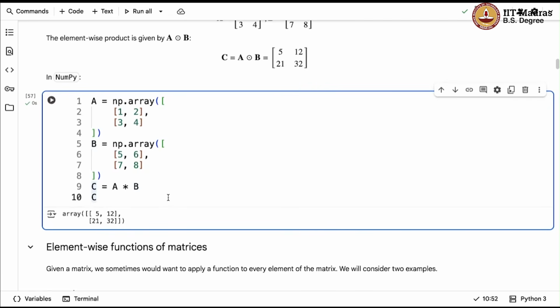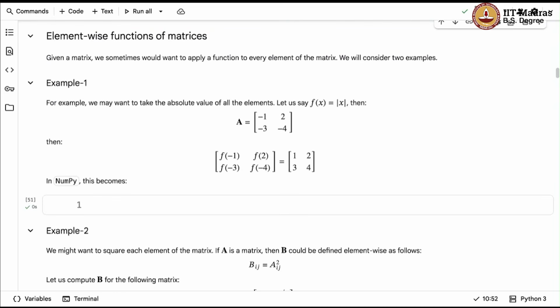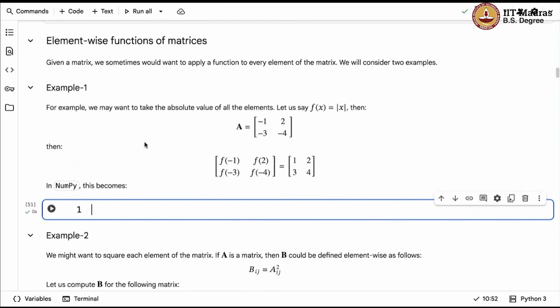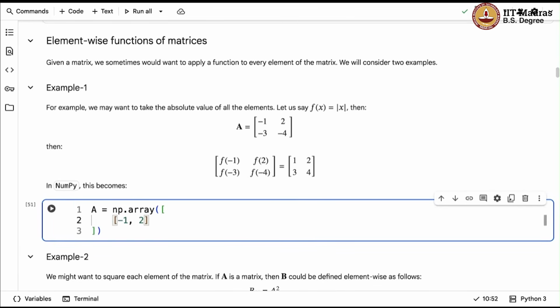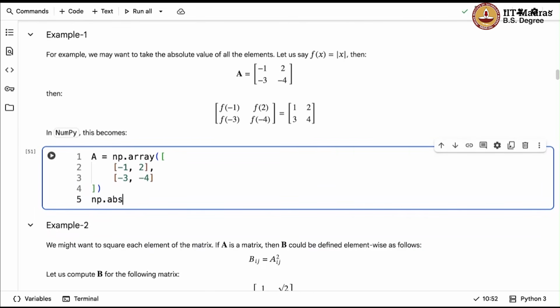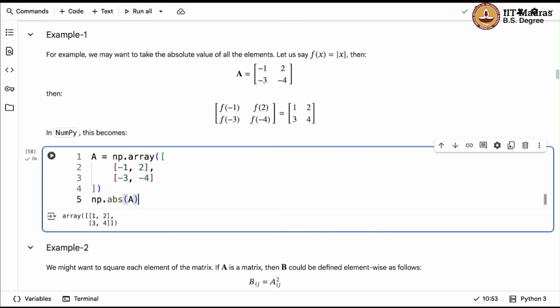That takes us to element wise functions of matrices. A few more of these functions. What's the first one? We have the absolute value. Sometimes you might have to take the absolute values of all the elements of a matrix. How do we do that? Let's first initialize the matrix: minus 1, 2, and minus 3, minus 4. The absolute value is nothing but np.abs of a. That will take the absolute value of each element of the matrix. So this np.abs will be applied element wise.